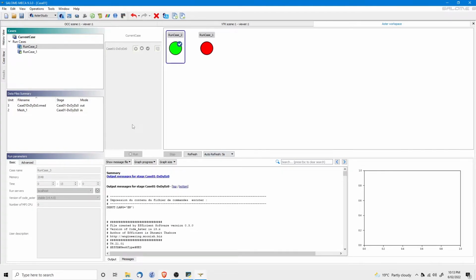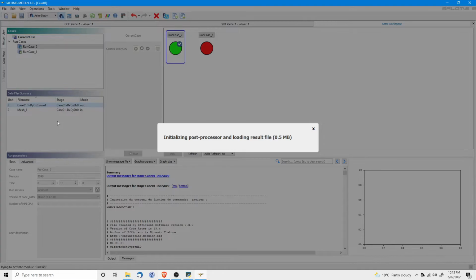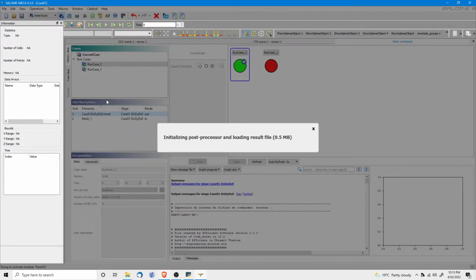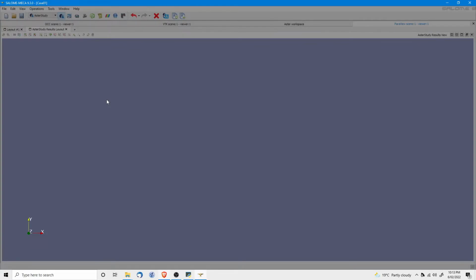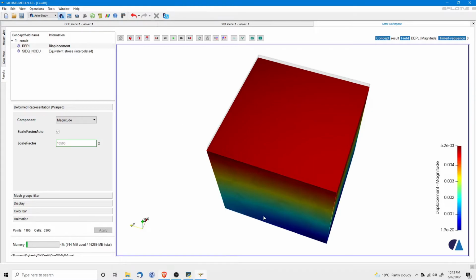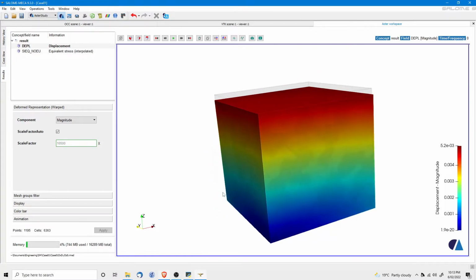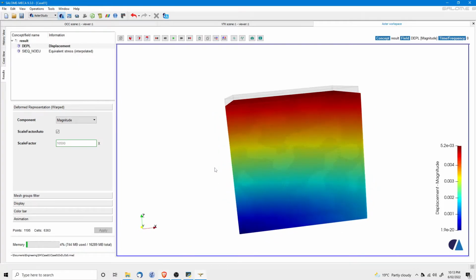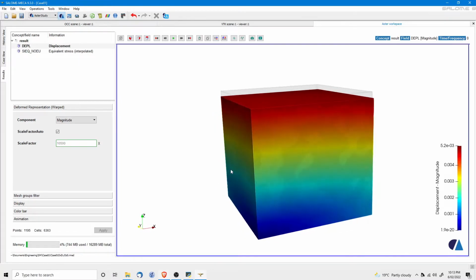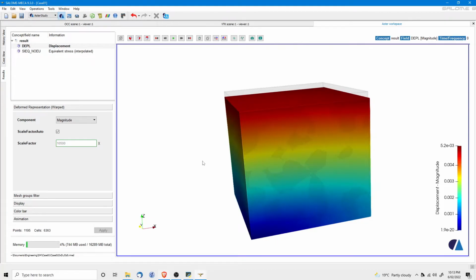We have auto refresh at 5 seconds, and again, as you see, the case ran all right. So we have an output which can be seen here. To get the results or to do the post-processing, we can simply right click and then post-process. And this is the result that you can see.